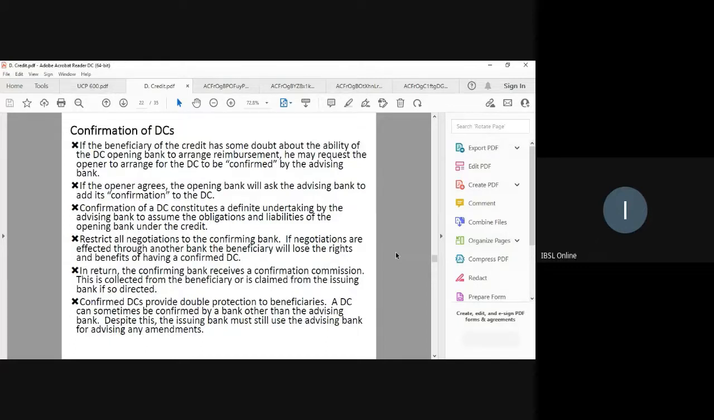That means when we add confirmation, if you are the exporter's bank, you have to make sure the negotiations are restricted to the confirming bank. Because why? If you are adding confirmation, we want to make sure that the documents are coming to us for negotiation, and if the documents are compliant or discrepant, that decision has to be taken by the confirming bank. That is why we put negotiation restricted to the confirming bank.